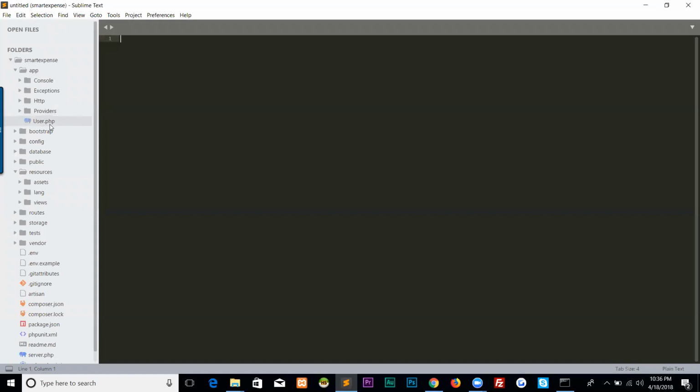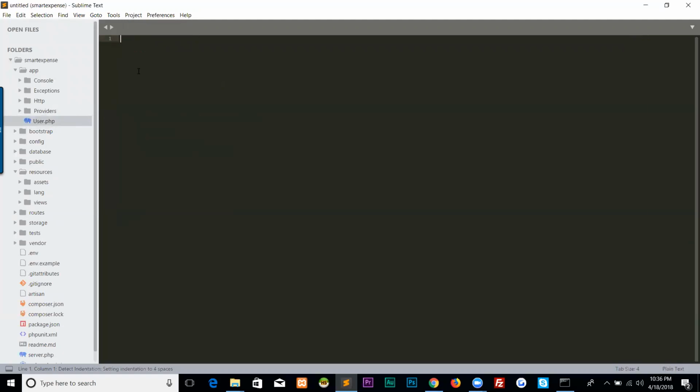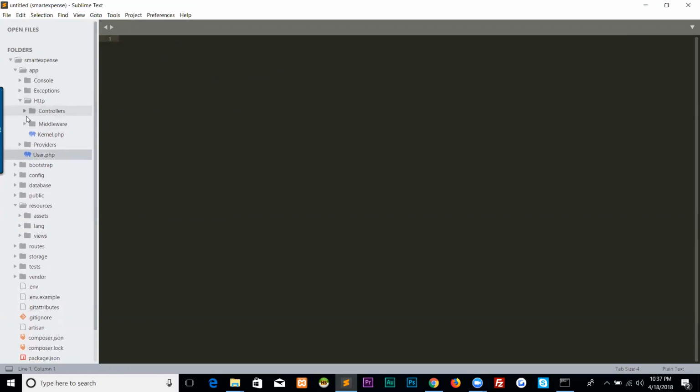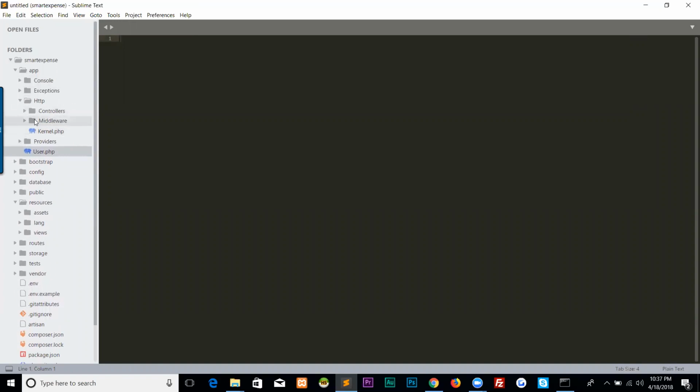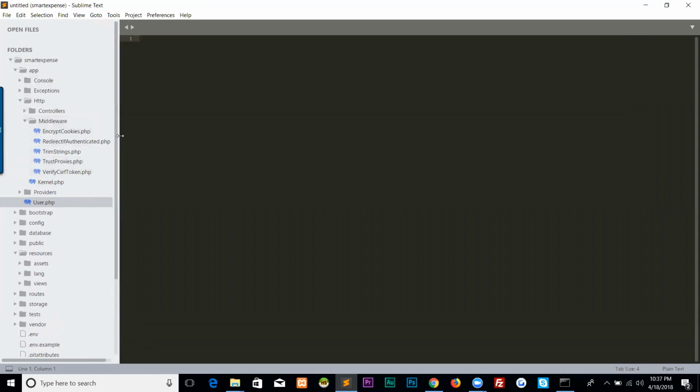and in app we have a model, which takes care of business flow and business logic, meaning it connects to the database and fetches the records. So user is a model, and the model will be under the app directory. And Http is for controllers, middlewares and kernels. We can define our middleware under this directory.